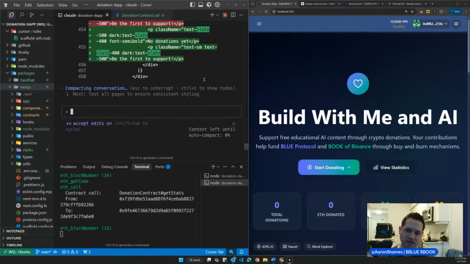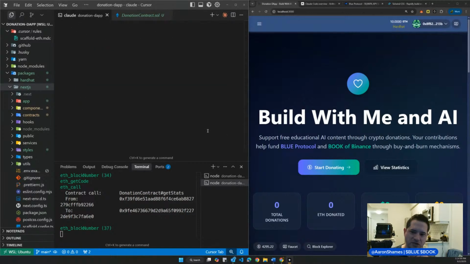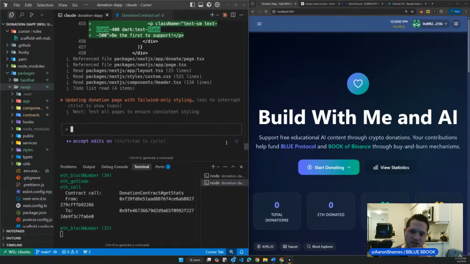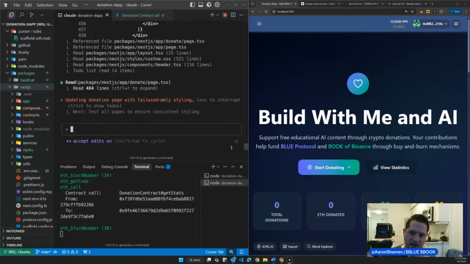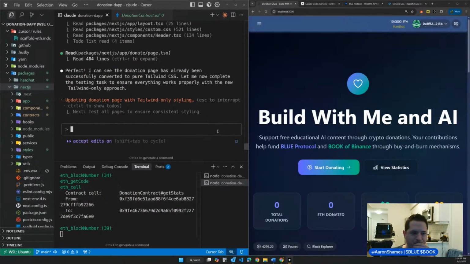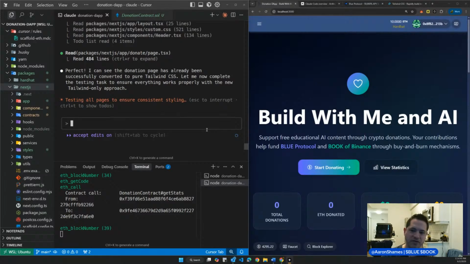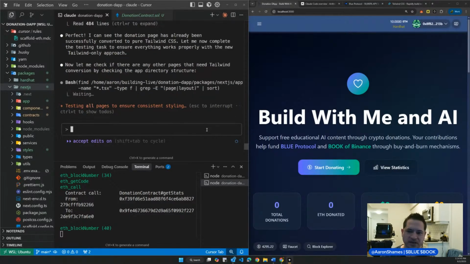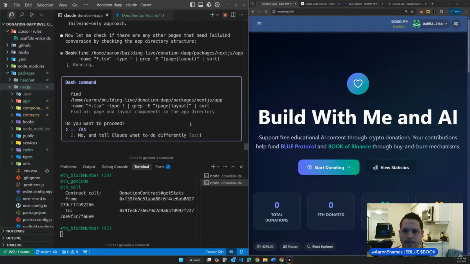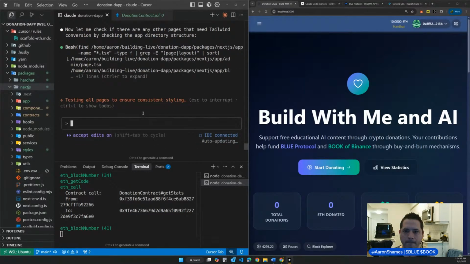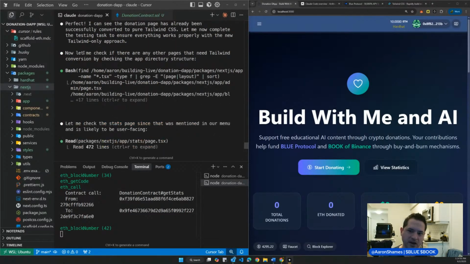Every time that it does this, you're going to notice that the quality of what it's producing is going to get worse. You definitely want to be clearing the conversation and starting fresh fairly often. With Claude Code, it shows you how close it is to needing to compact. When it gets to 0%, it has to compact. But anyways, we'll just let this continue and we'll probably fire up a new conversation once we get past the styling. Okay, so now it's checking if there's any other pages that need Tailwind conversions.